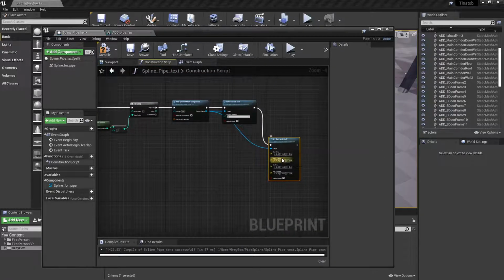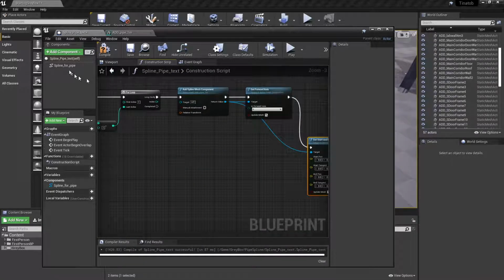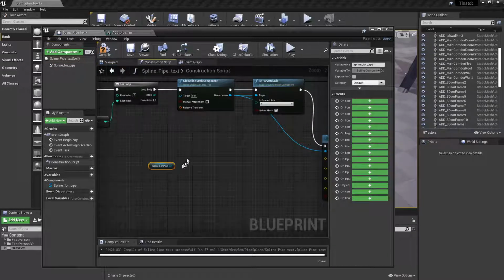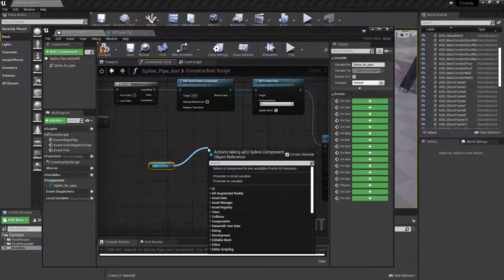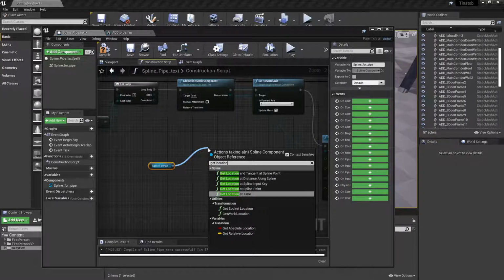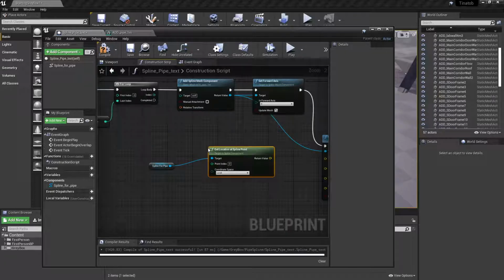So the start position and the start tangent I can get from the spline. So I'm just going to drag this spline component again. And I need a function that will get me the location of the spline. So get location at spline point. So I'm not asking where is the spline, I'm asking where is one of the points on the spline.